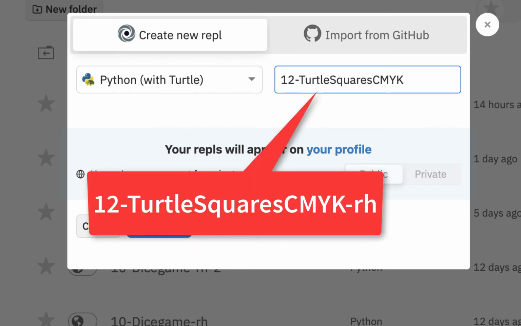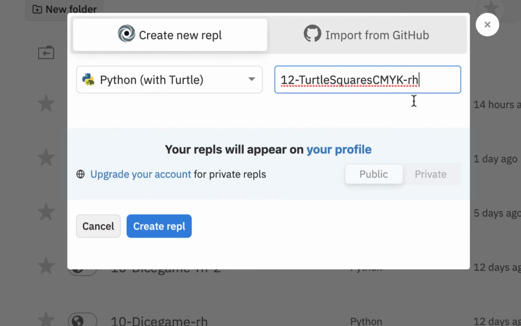And if you want to put your initials at the end, just so I know it's you, that way if I have to import it into my account, I at least have something that isn't the same name as everything else. So you could do that and then hit Create Repl down here.